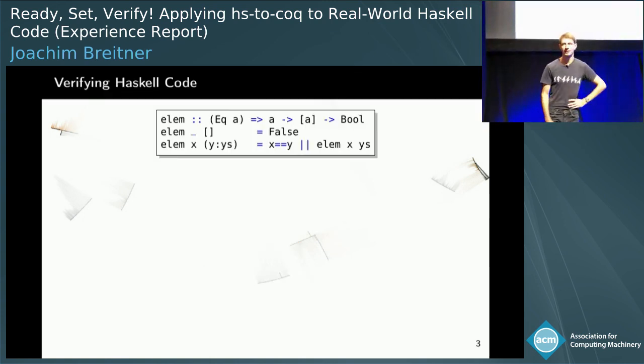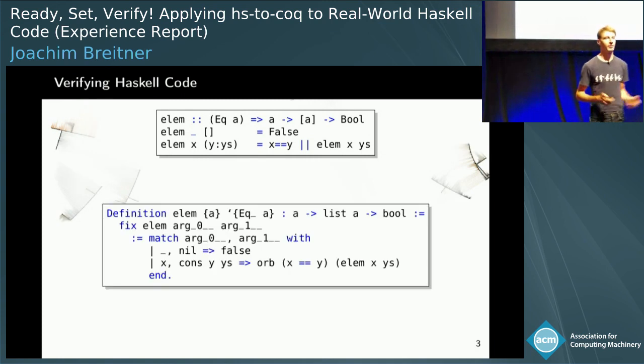And how do you do that? Well, obviously, you can't, because Haskell has no formal semantics. But if you really want to, then you have to be a bit pragmatic. And you can maybe observe that there are other functional languages like Coq that do have a formal semantics and moreover have a very rich machinery of doing verification. So if I want to verify Haskell code, maybe I can just assume the Haskell code is Coq code.